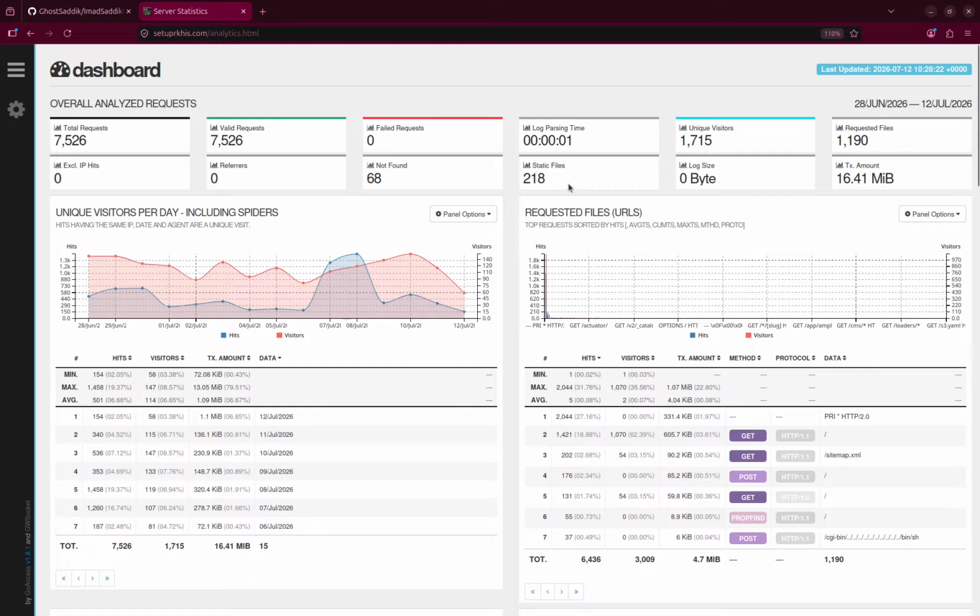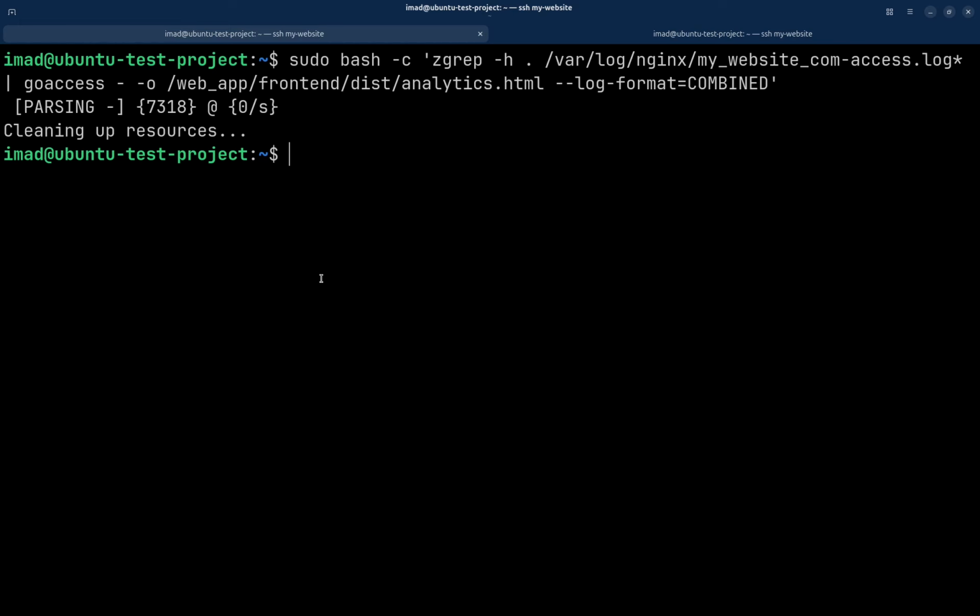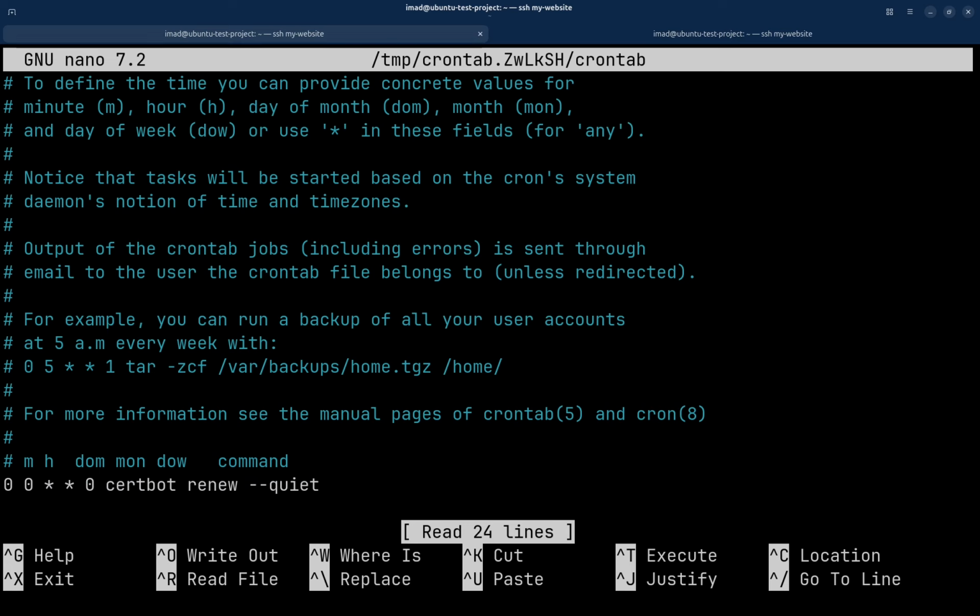Amazing. But what we want is to automate this generation process. We don't want to log into the virtual machine and every single day generate this updated static HTML file. We want to automate this, and we know how to do that. We are going to use Crontab, and we are going to add this command to the end of that file. Okay, let me copy the full command and I'll paste it here.